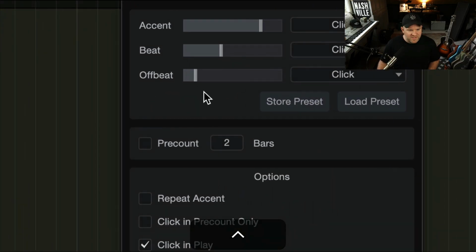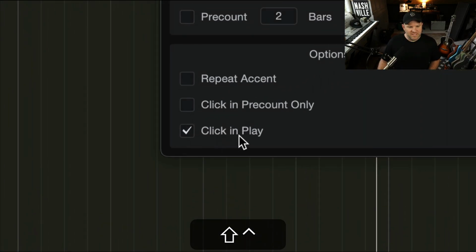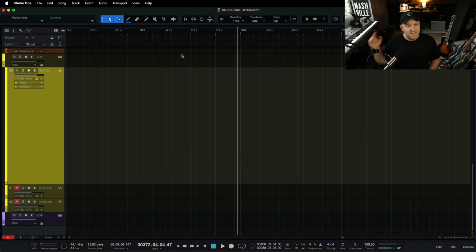These are like faders, right? I can turn up how loud the offbeats are. I like it like that. Accent, the beat, and then the offbeat, if you need the offbeat there. And then click and play, I would turn that on. So if the metronome is enabled, it's always on, whether I'm playing or in recording.